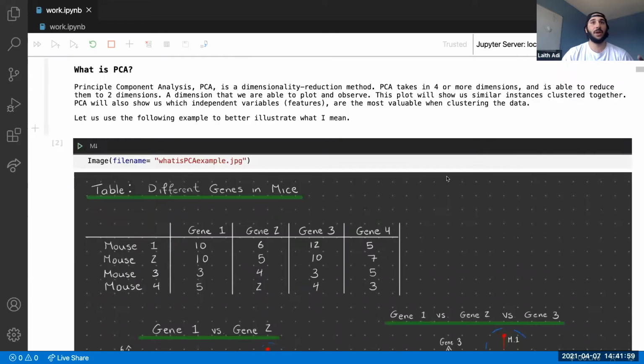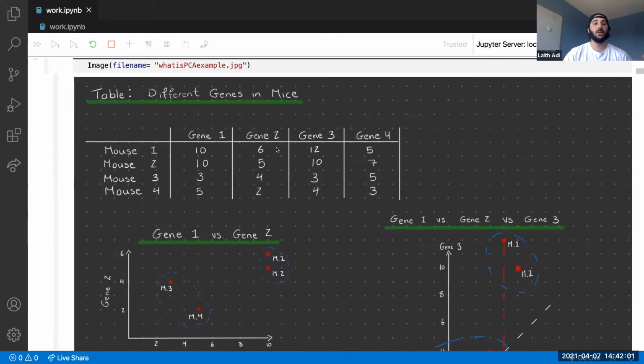Here's the example. I'm just going to jump right into the example. Say we have a table and we looked at the counts of genes in different mice. So we have mouse 1, mouse 2, mouse 3, and mouse 4, and we have gene 1, gene 2, gene 3, and gene 4. Just for your information, throughout the presentation, I'm going to use the words independent variables, column, dimensions, and features all interchangeably. They all mean the same thing. So we have 4 features here, 4 columns, 4 dimensions, all the same thing.